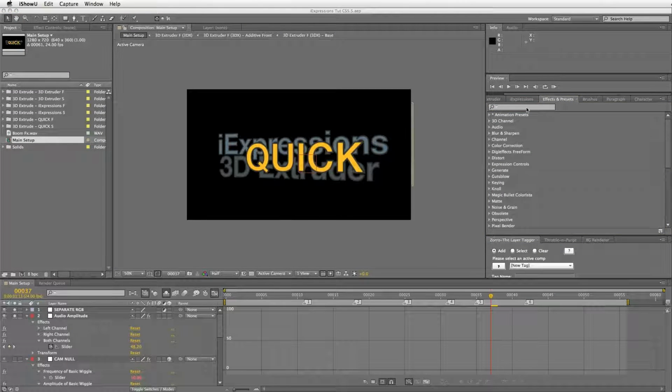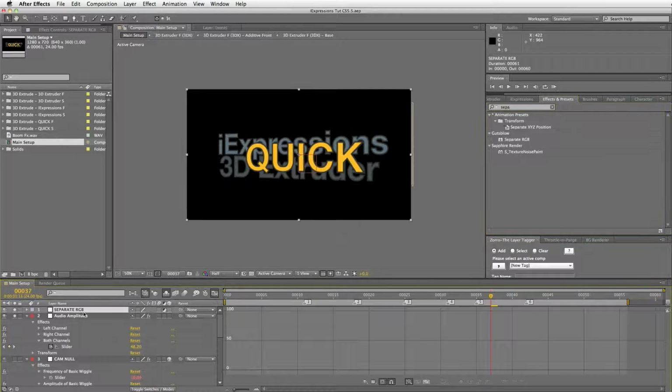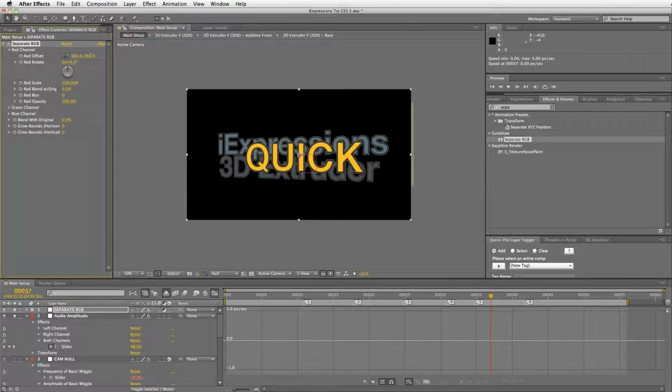Okay, and so we're back. Sorry about that. I had installed the CS4 version of the plugin. So there is separate RGB, and I'm going to apply it to this adjustment layer. And what separate RGB does is it literally separates the channels. So if I slide here the red offset, you can see what's happening. So what I'm going to do now is link the same audio amplitude to that offset value.